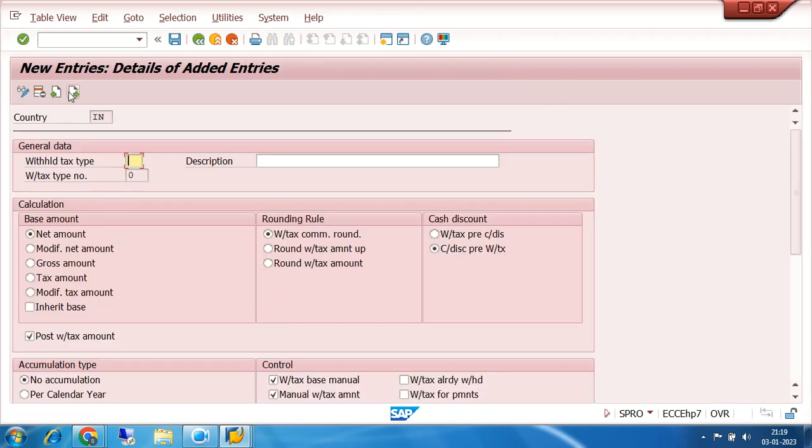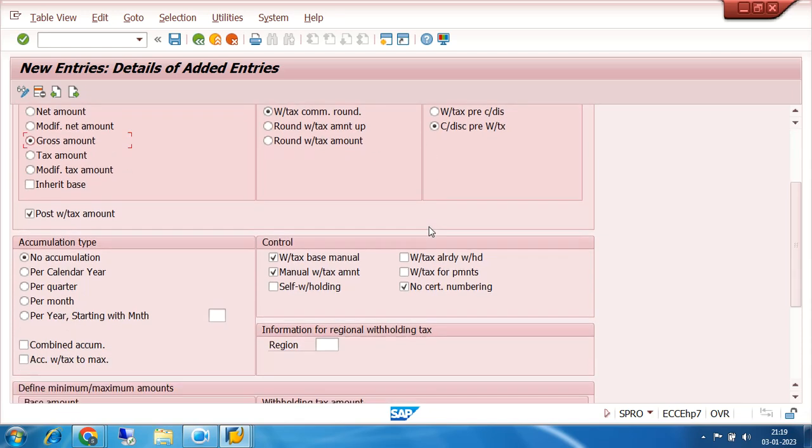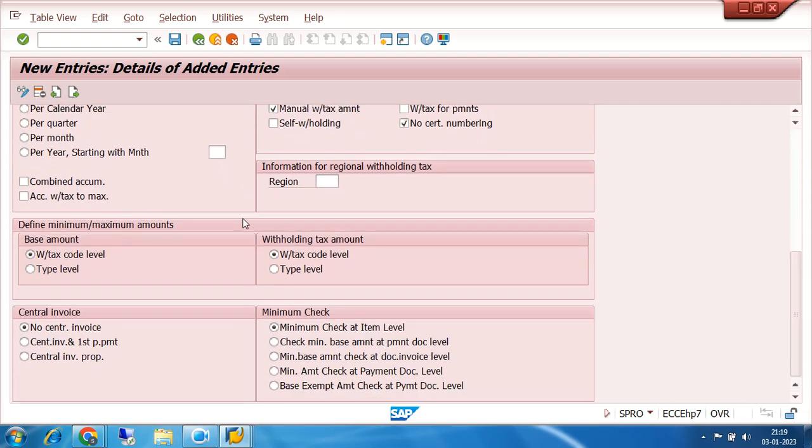Click on the new entries button. I am putting 7A, and here I am putting 7200 advance posting 194C. Here also we select gross, withholding tax commercial round, post withholding tax amount, no accumulation. But here I will select the central invoice proportionate radio button. What does it mean?